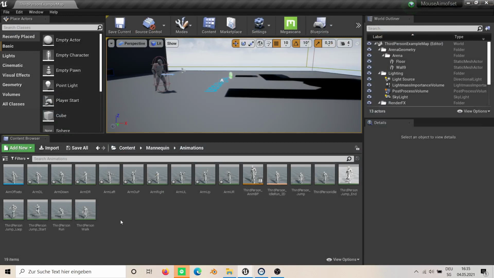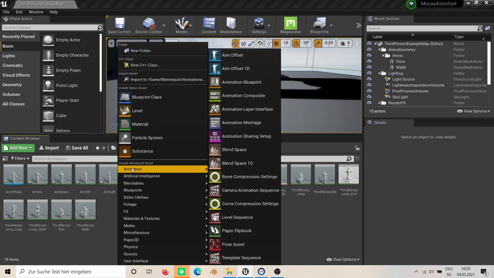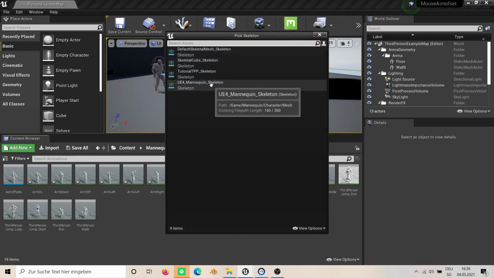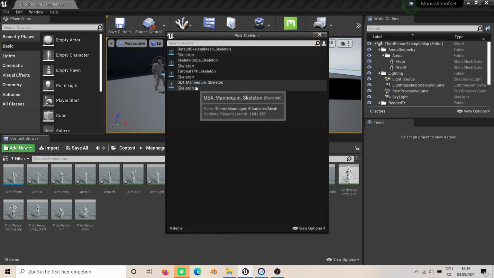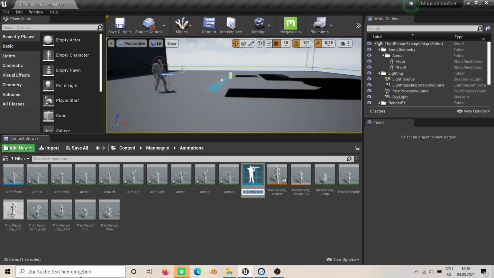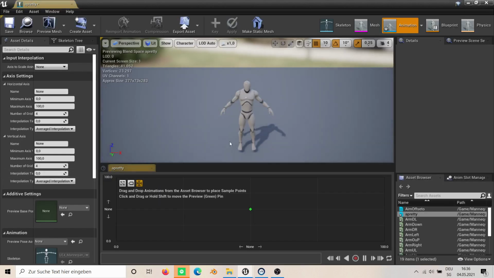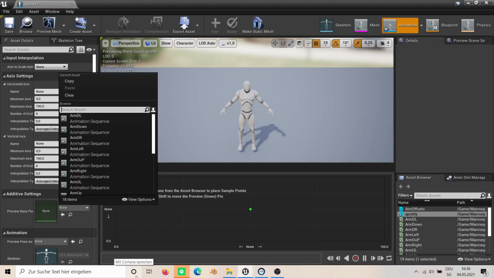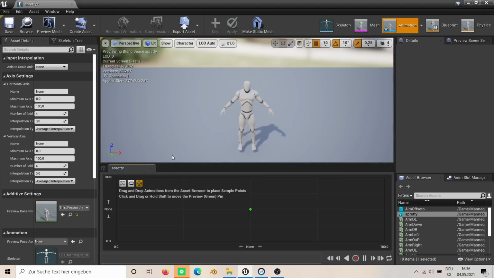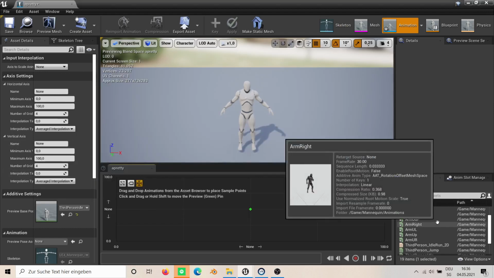Okay, now we're ready to create our offset. Right click, create aim offset, select your skeleton. In my case, it's the UE4 mannequin, and give it a pretty name. And we open it, and there is nothing inside of here. So the first thing I'm going to do is change this base pose to the idle pose. And now we can start inserting our poses.